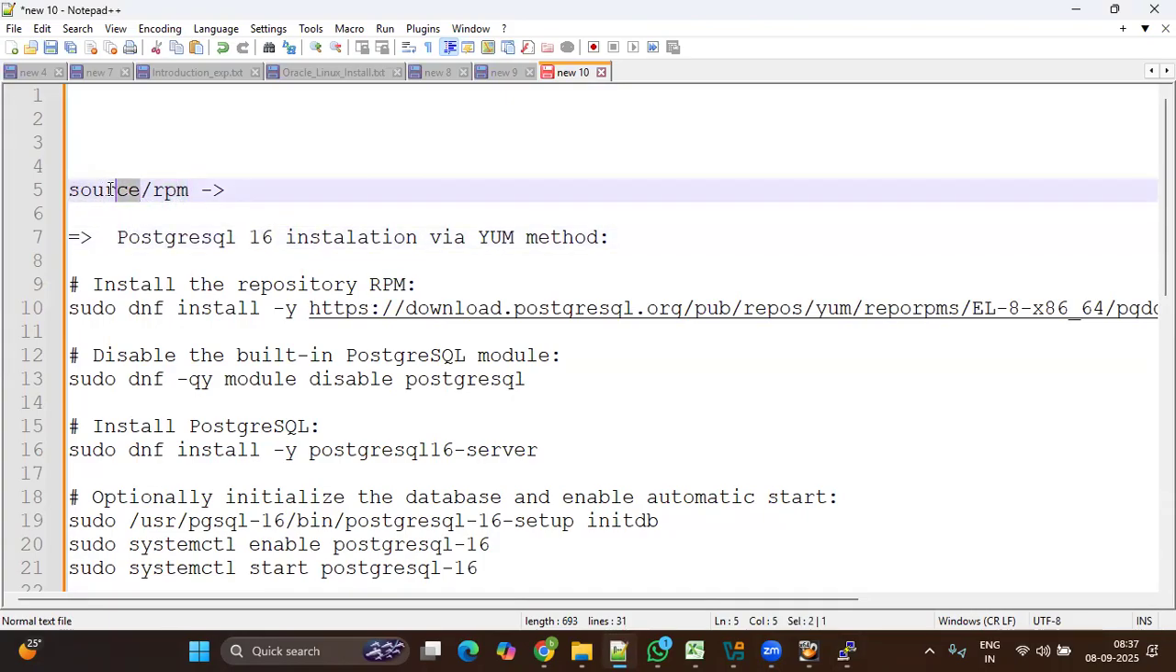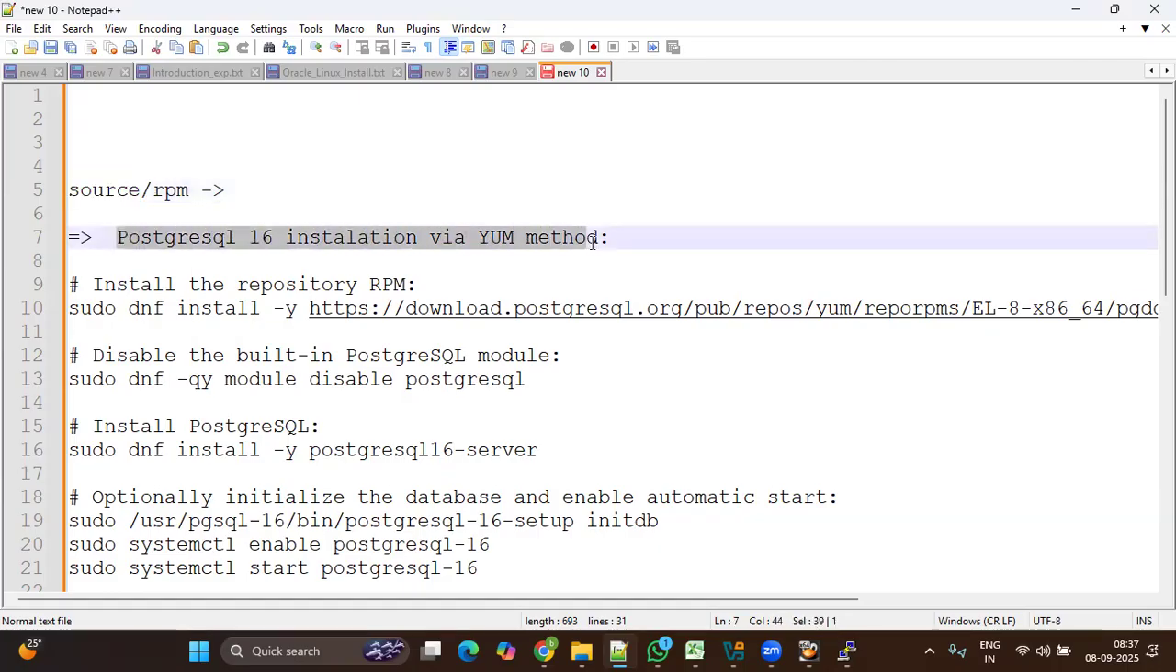Source code method means you have to download the software in the local system, then copy the software via WinSCP to the Linux server. Then you can enter the software. Then you can set up the 16 server. If you have an internet connection, yes, you can proceed.